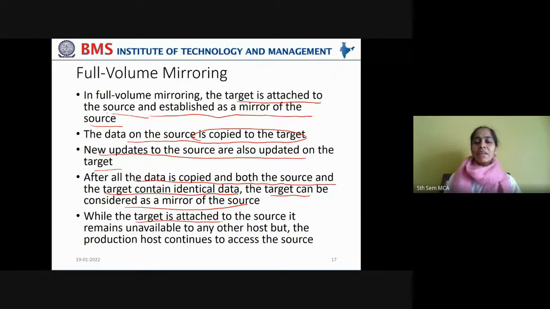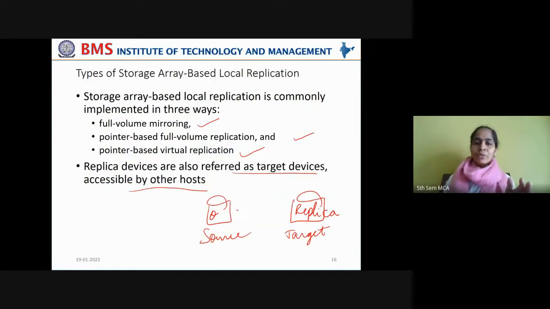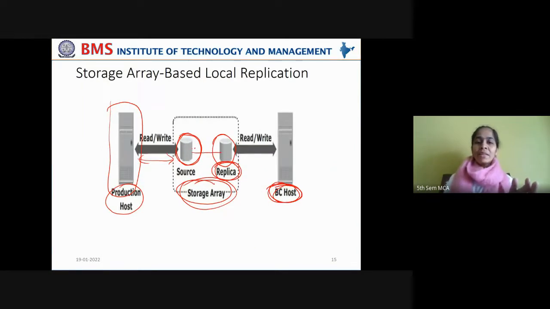While the target is attached to the source, it remains unavailable to any other host, but the production host continues to access the source. This is a very important point you need to understand. While the target is kept attached to the source, it remains unavailable to other hosts, meaning the business continuity hosts. If both source and target are connected, then while the replica is being taken from the source, this target will be unavailable to any other business continuity hosts.